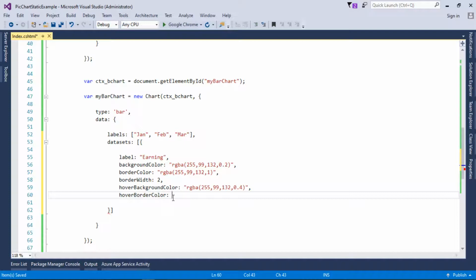You can look into the documentation for this. And hover background color will be RGBA 255, 99, 132, 1. So that's it for the options, and the last one will be the most important, and this is the data. The data we need to pass is, let's say we have random data: 65, 56, and 45. We need to pass 3 data values because we have 3 layers.